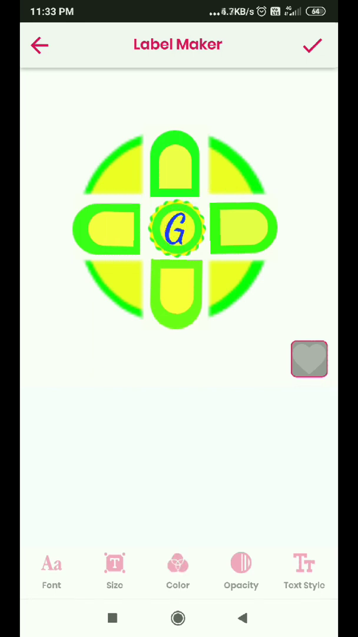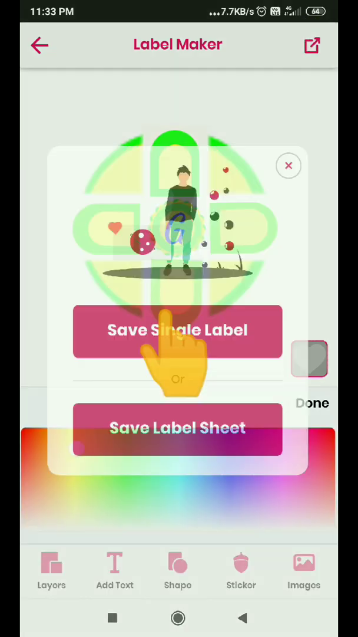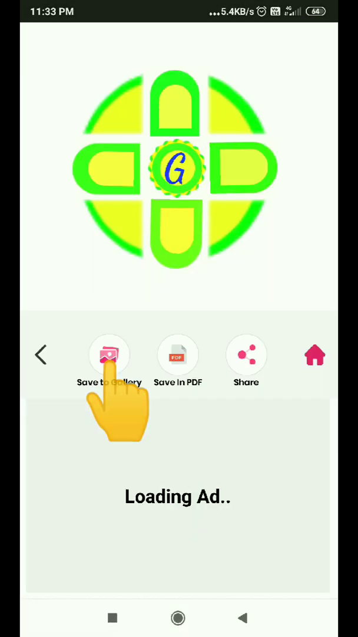And done, and save button click and save single level, save gallery.